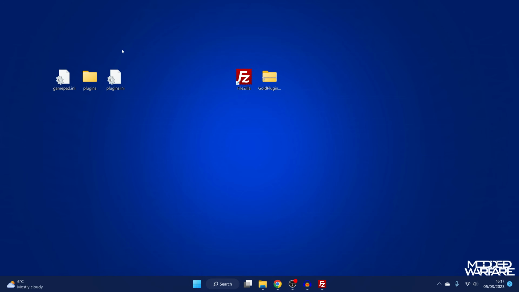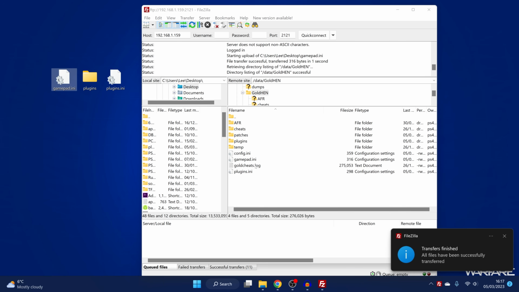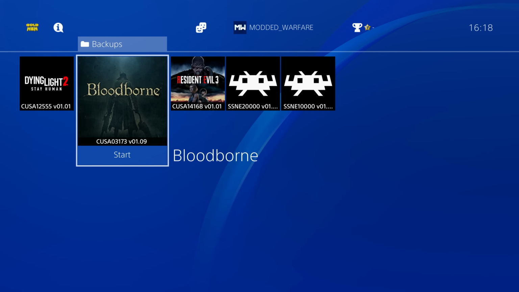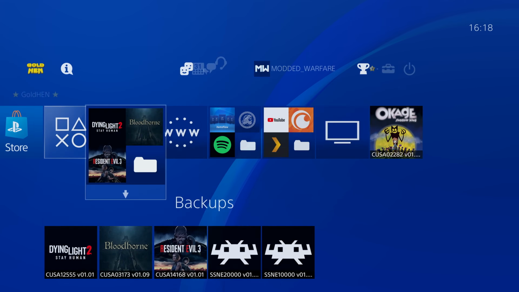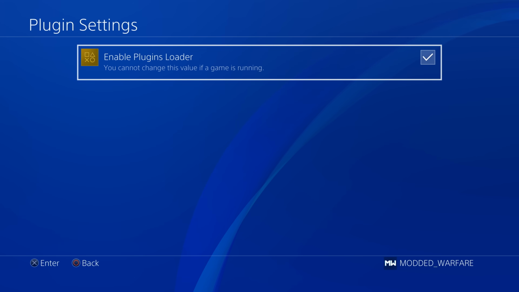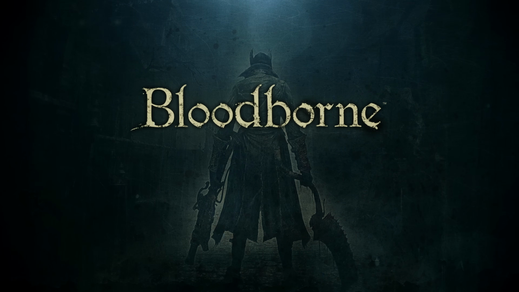And once we have our custom config done, we can then copy it over to the PS4. We're just going to drag it over to data GoldHEN folder. Just copy it in there. So there is gamepad.ini. And that should pretty much be it. So if we switch back over to the console, we want to make sure we're enabling our GoldHEN plugins. So if we go into GoldHEN and we go to plugin settings, we want to just make sure that enable plugins loader is ticked, and then we should be good. So now when we run the game, the plugin should load and we should have our custom bindings.